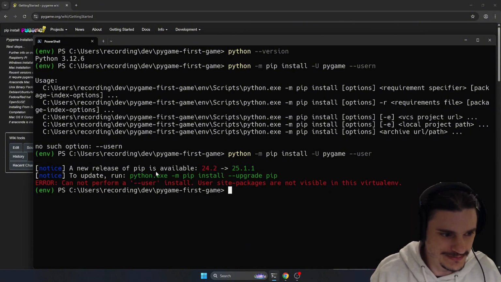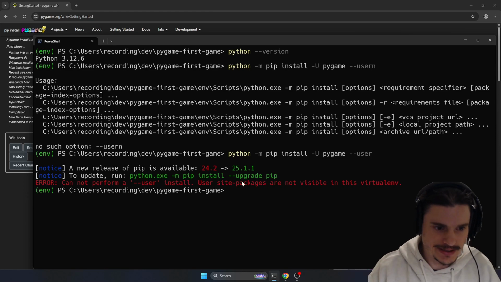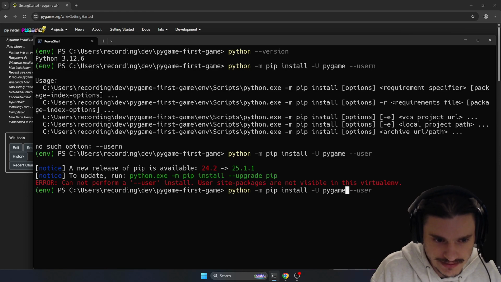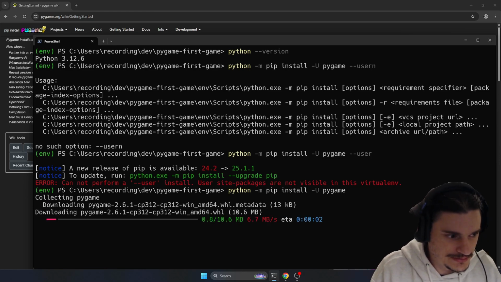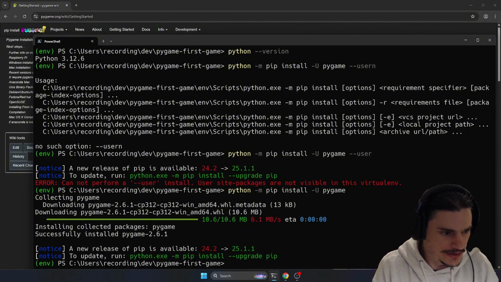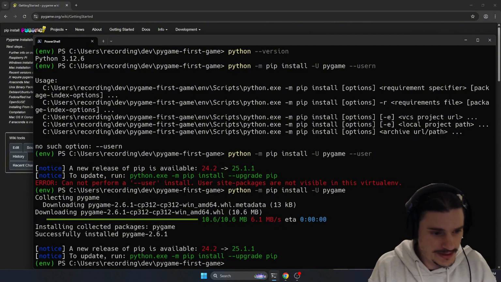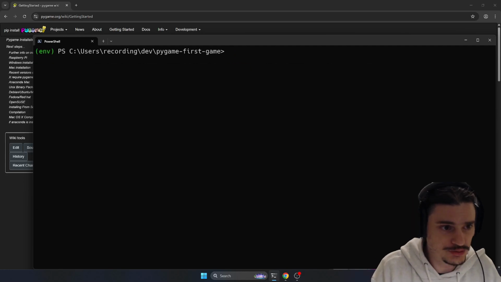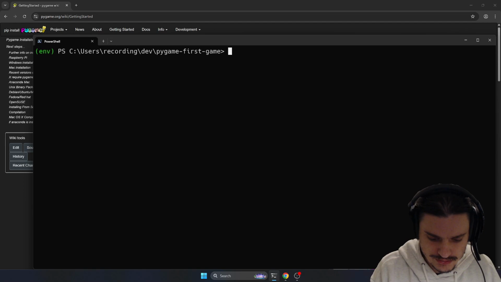New version of pip available. Worry about that later. Oh no, cannot perform a user install. Oh, site packages are not visible in this virtual environment. Okay, fine. Let's do it without it. And now we wait. So that was quick, nice. So Pygame is installed.